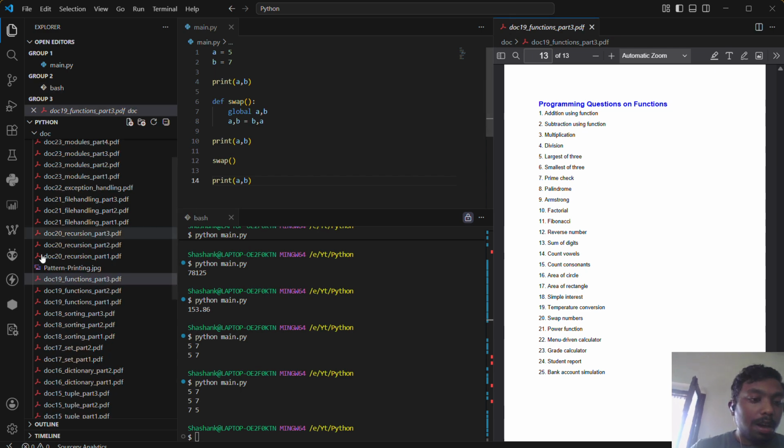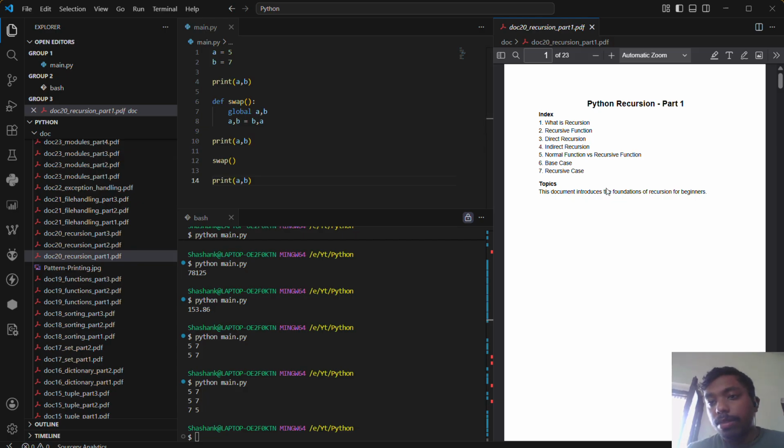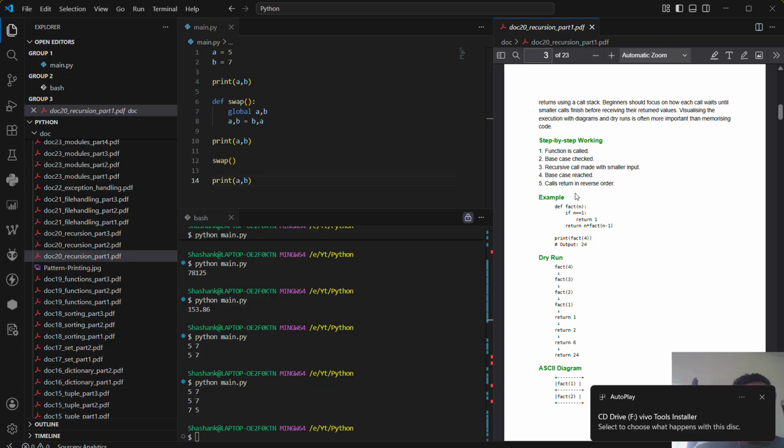And in the next part, we are going to learn about recursion. It is a very interesting topic, and it is just a function which is calling itself, and it has a lot to do, and it makes your code even smaller than using regular functions. So that's all for this.